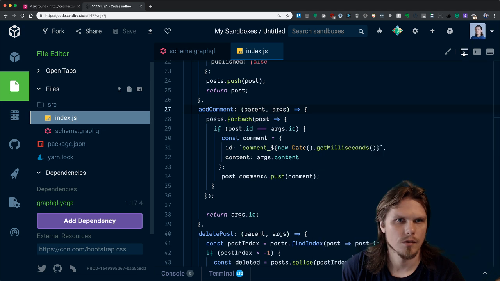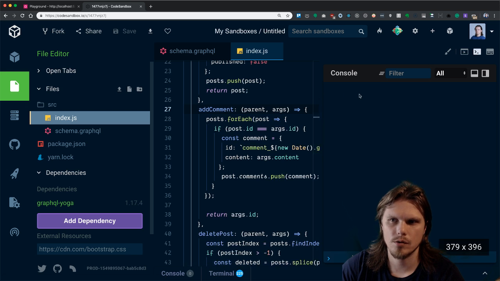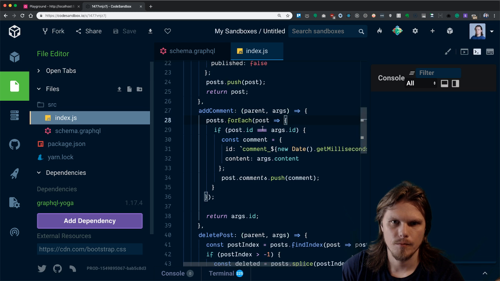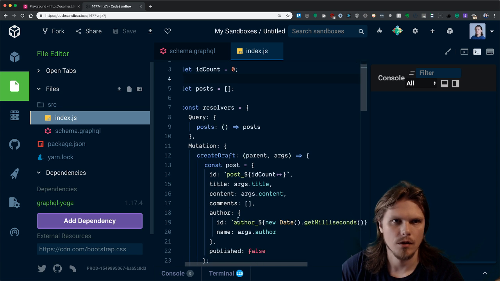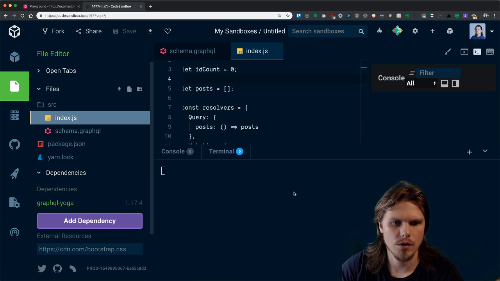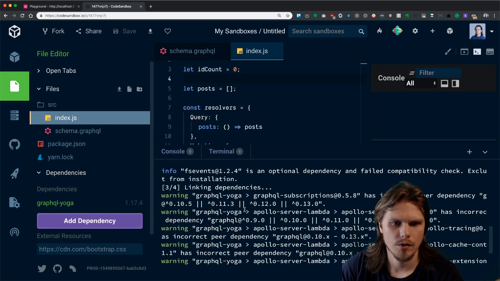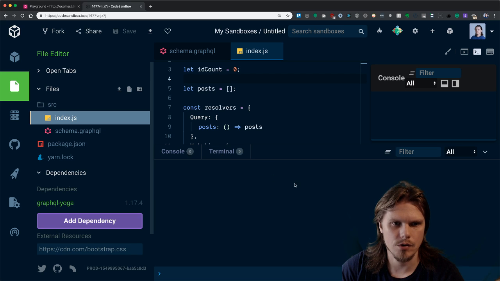I don't need the browser here. I need the console, I think. No, it's tested. Let's see. Okay, this is saved. Okay, everything is installed, that's fine.